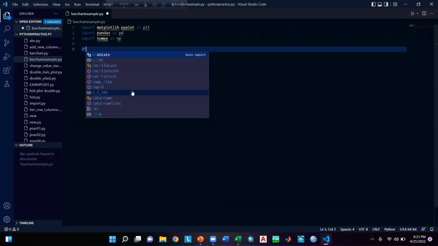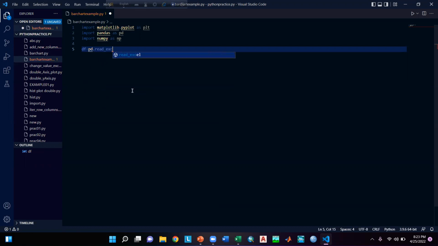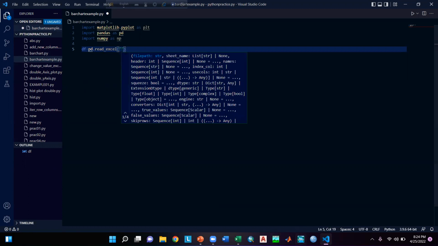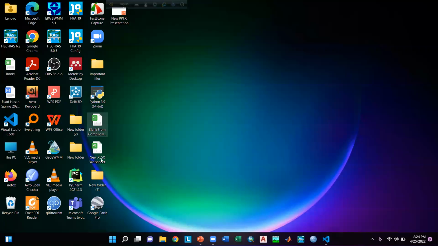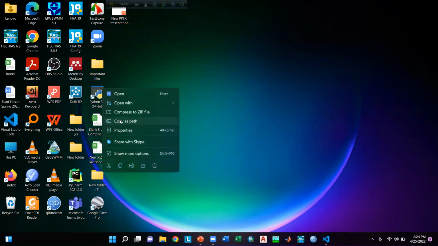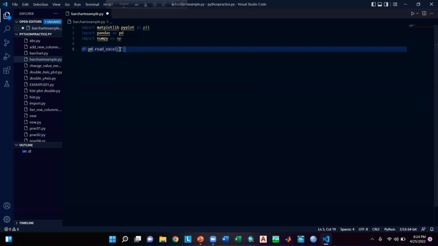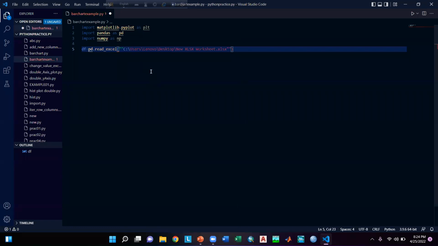Now I will take a variable, suppose I am taking variable df equal to, I will write pd dot read_excel, then I will give first bracket, and inside the inverted commas I will give the path of my Excel file. So I have copied it, then I will paste it here. You have to remember, you have to give another backslash here, otherwise your program will not run.